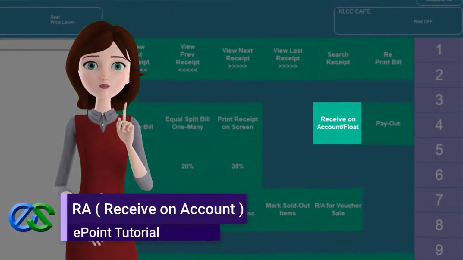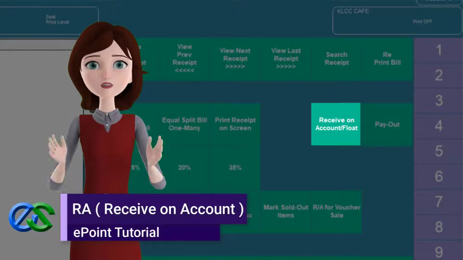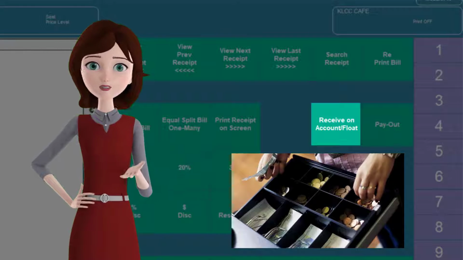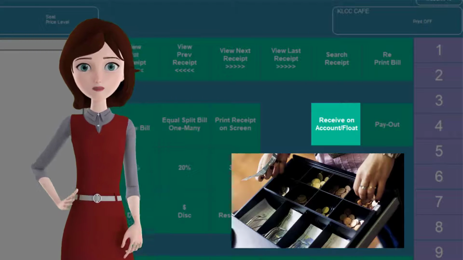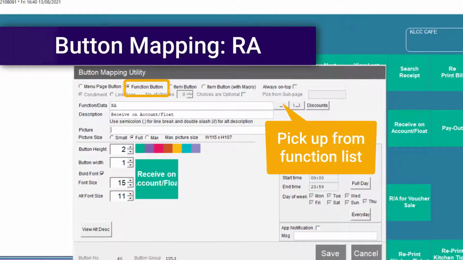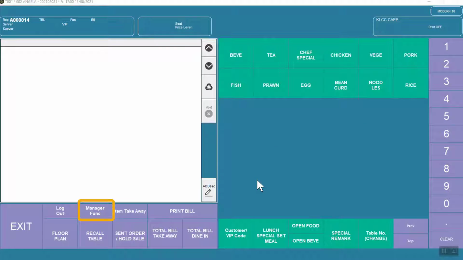Today, we're going to learn the Received on Account function. Every store that frequently deals in cash employs some cash float money inside the cash drawer at the beginning of a shift or workday. How to get here? You may refer back to my previous tutorial. Since the function is not often used, we normally map it inside the Manager function page.